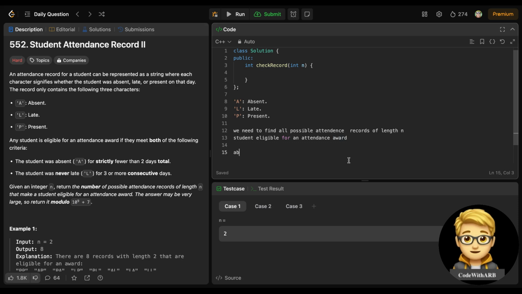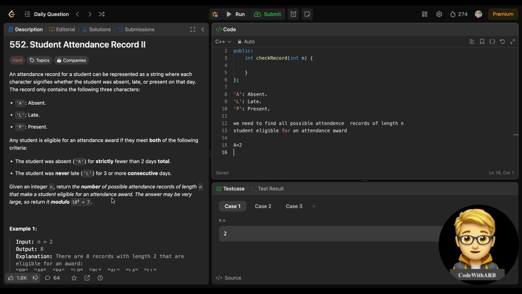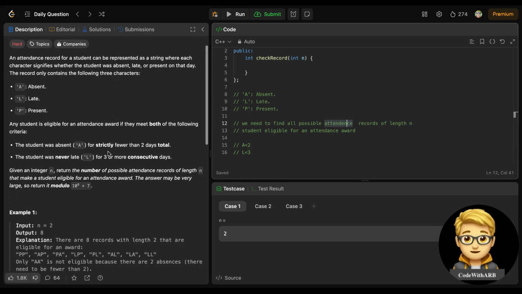It means the student can be absent less than two times, so only one time, and he can never be late for three or more consecutive days. It means he can be late fewer than three times in a row. These two are the constraints here, and following them we need to find all the possible attendance records of length n. n is the number of days here.